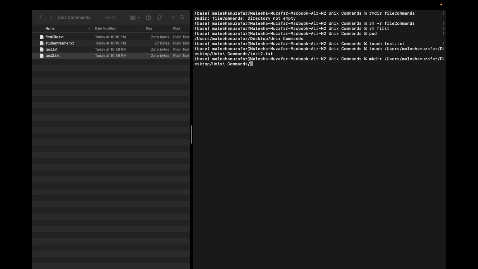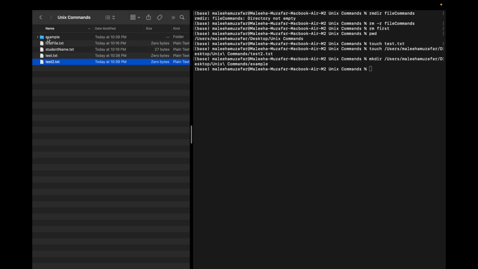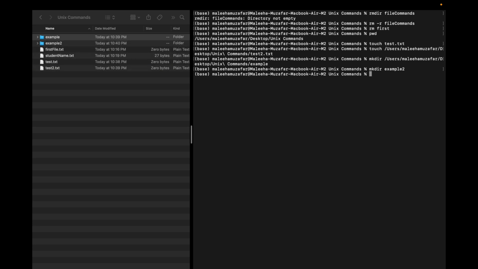I want to create a new directory called example, and it will create the directory here, but I provided the whole absolute path. Or I could have just said mkdir example2, and it does the same thing because it's relative. It's assuming that you want example2 to be created within Unix Commands.